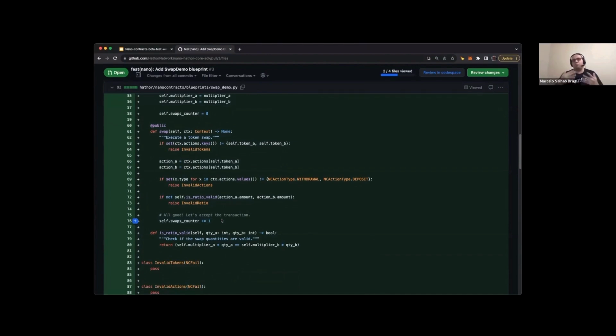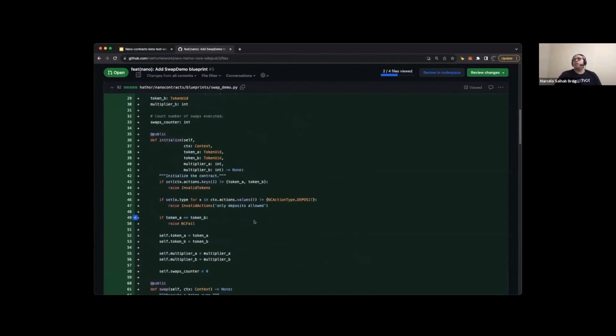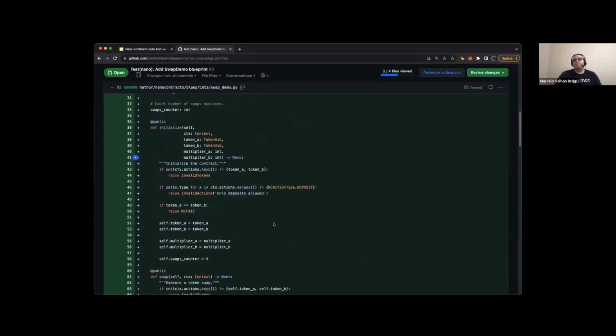There's nothing to be done here. Just accept them. You could limit the amounts. You could do any kind of custom rules that you need. But it adds one here. It increases the counter so we can see that transactions have been executed. That's basically it. Very simple. Very straightforward. You just develop it just like you're coding Python.